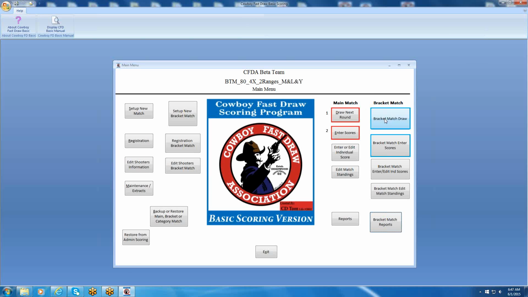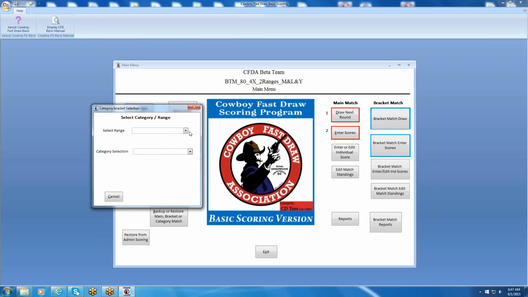So now, to draw that round, see how it says bracket here now instead of category? And so we're going to draw round 1. Once again, we're going to assign a range, and you get to pick. Here's the ones available. It only shows you 4 brackets. Remember how we check bracket matches? It's no longer showing you all the categories that you have to choose from in your category matches. It's only showing the brackets that you have to choose from.